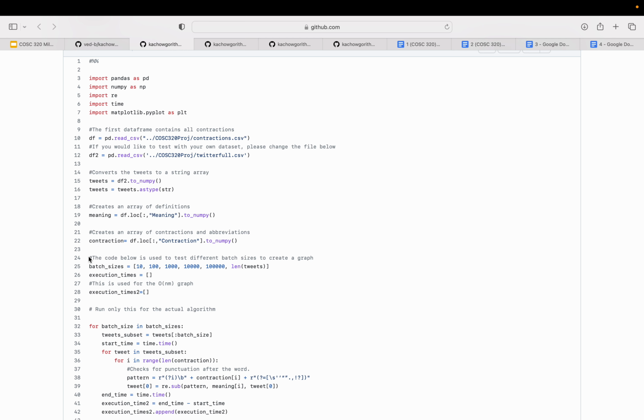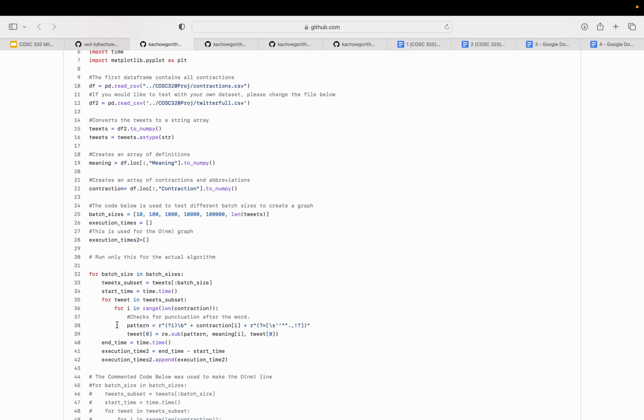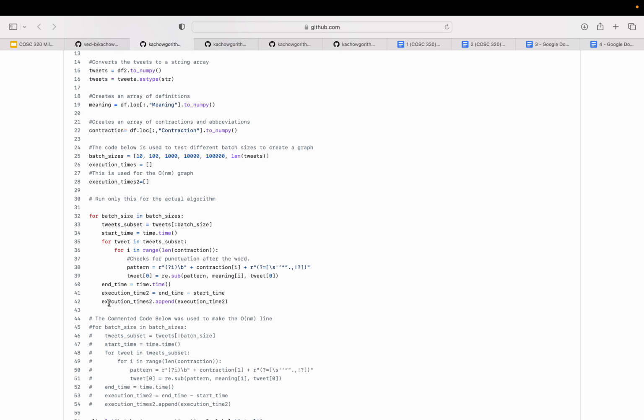Between lines 24 and 28 are basically some stuff we only use for graphing. We just loop through a bunch of different batch sizes to create a graph to show how long our code takes to run as we change our batch size. But it's not essentially a part of our algorithm itself. So let's begin with the brute force algorithm.